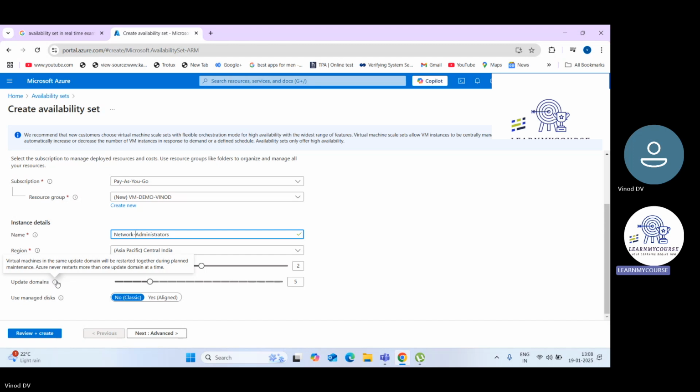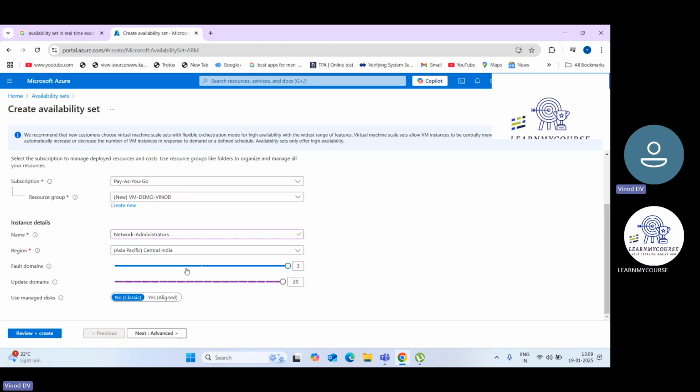Similarly, an update domain represents a logical group of VMs that can be updated and rebooted together. By default availability sets have 5 update domains, and you can configure up to 20 update domains. So for the first VM, first update domain, for the second VM, UD1, UD2, 2, 3. Basically there is a number associated with FD and UD starting from 0.